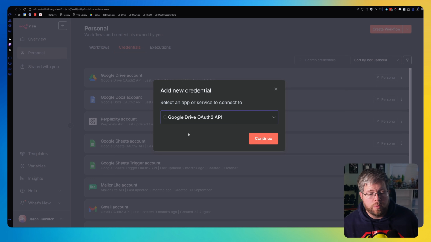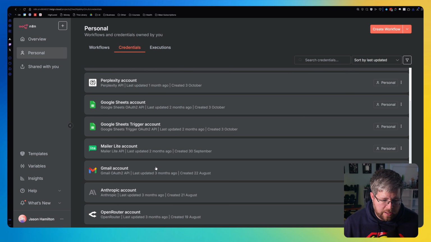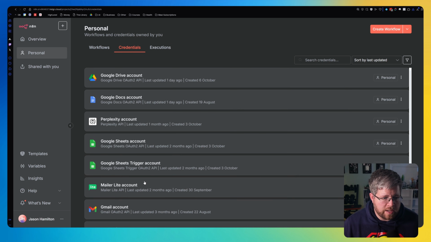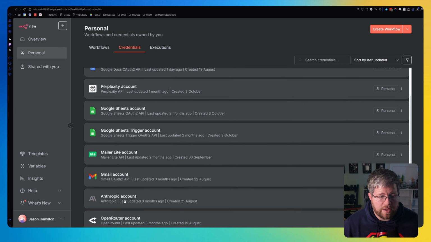Now, like I said, you only have to get the credentials once, but you will have to plug those credentials in multiple times for each different thing. So the hard part you only have to do once, but you do have to take those credentials and stick them into multiple things. As you can see, I've got multiple credentials set up here. Namely, I've got Google Drive, Google Docs, Google Sheets Trigger account, and a Gmail account. And those are the ones that I use most frequently. But if I were to use, like, say, Google Slides or something, I would need to set that up as well. Thankfully, I can use the same credentials.